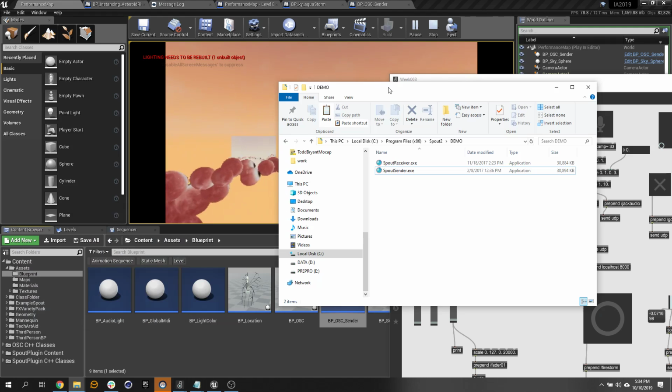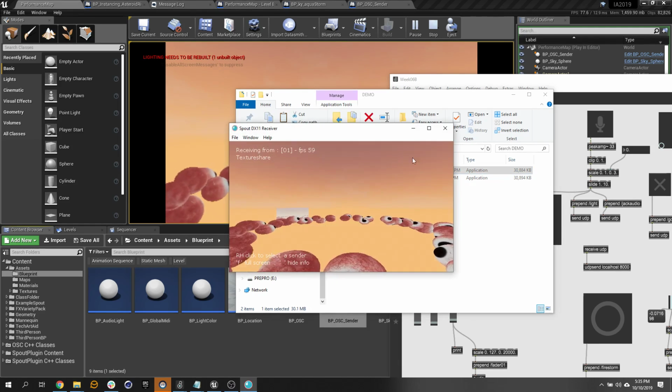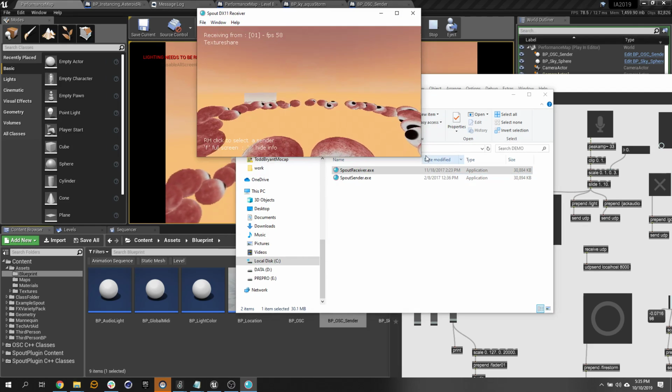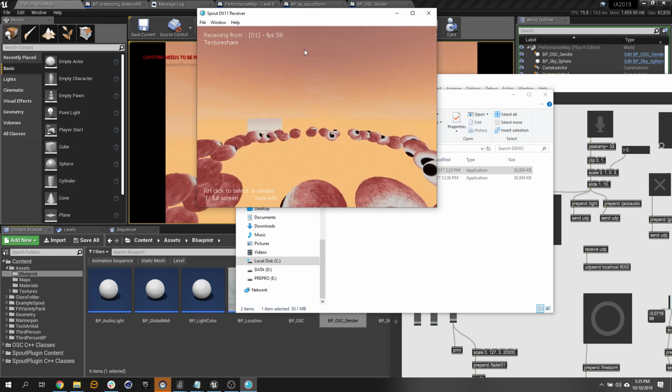So when you install Spout on Windows, you have a thing called a Spout receiver and Spout sender. When you install Syphon, you have a thing called a Simple Client and a Simple Server. The server is what's sending video frames, the client's what's receiving. We're going to do a Spout receiver, which should get our Unreal frames. And there we go. Unreal sending out frames. Cool.